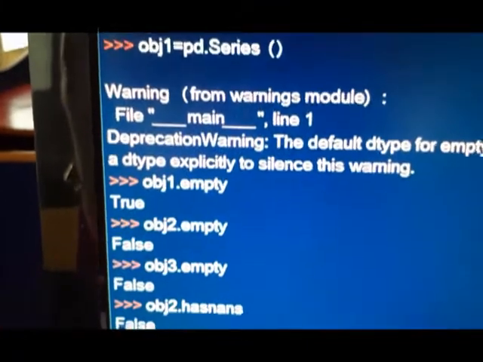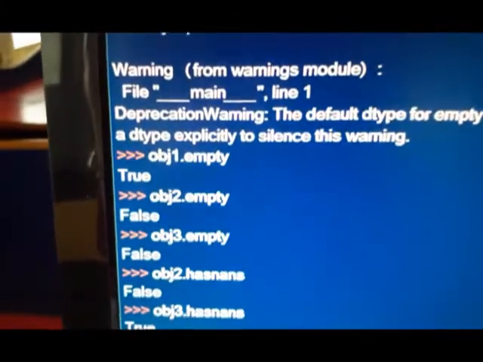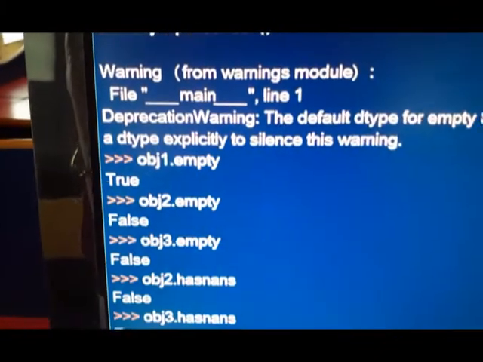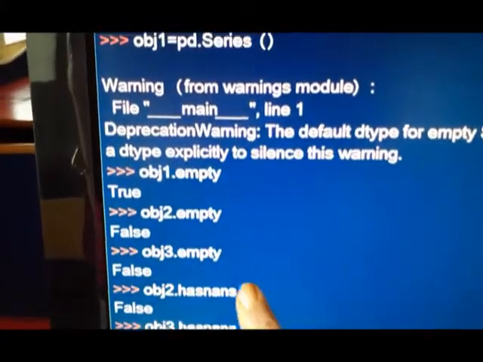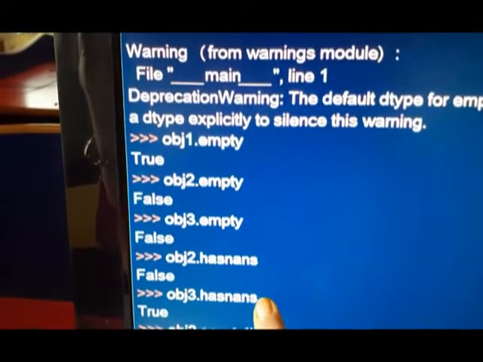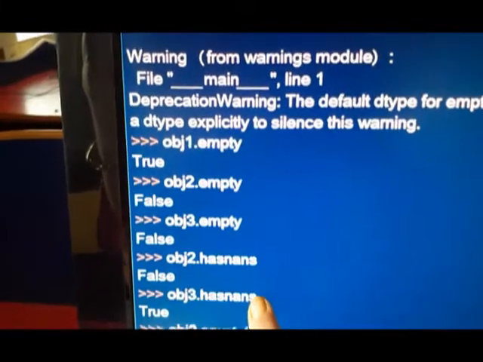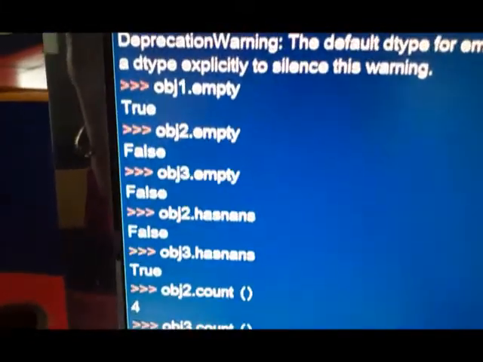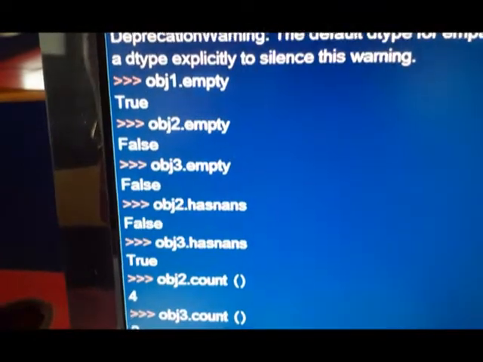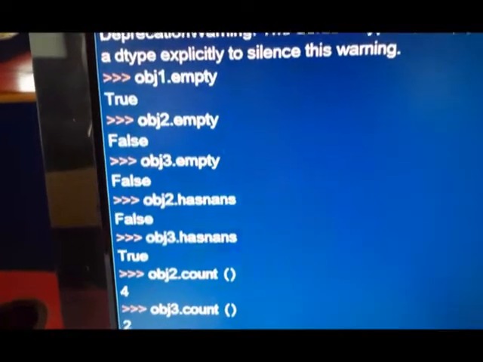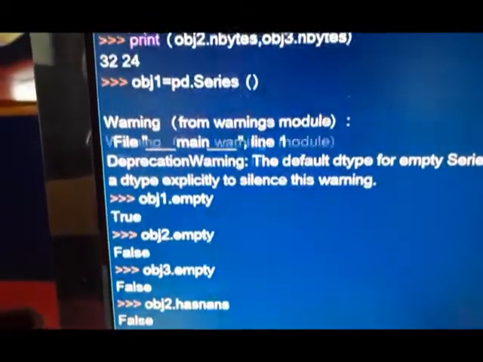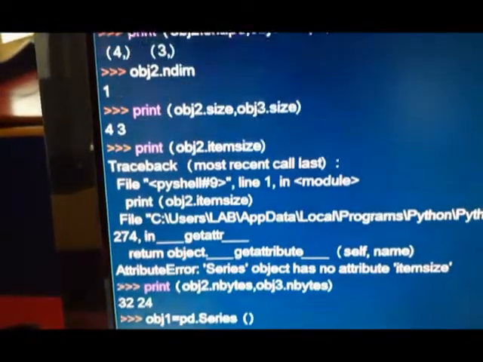obj3 is also false, because I already told you 3 elements are there and the middle one is NaN. Then, does obj2 have NaN values? No, false. Does obj3 have NaN values? Yes, it has NaN values, so it is true. You can see in the book how obj2 and obj3 are. If you have forgotten, I will show obj3 once created.